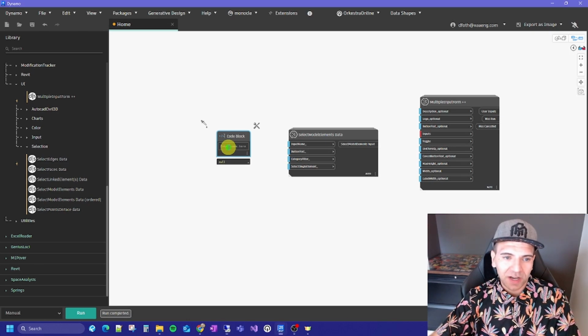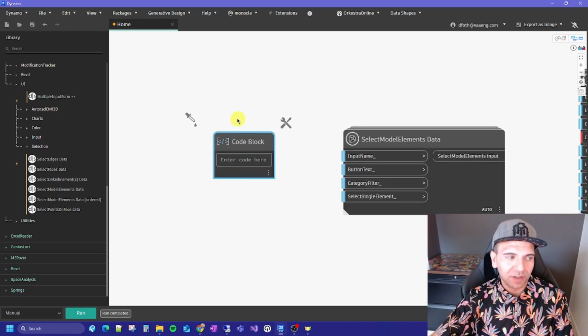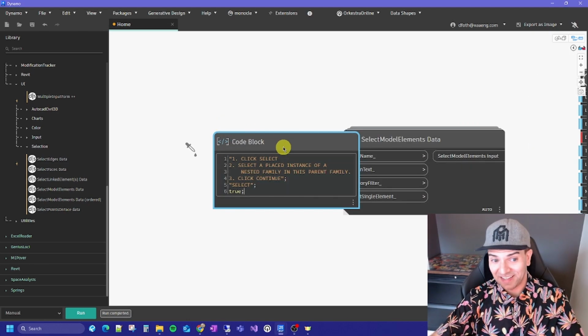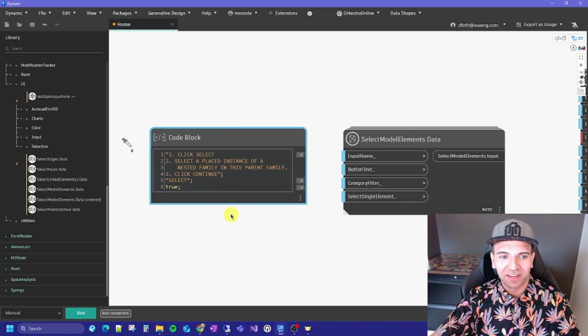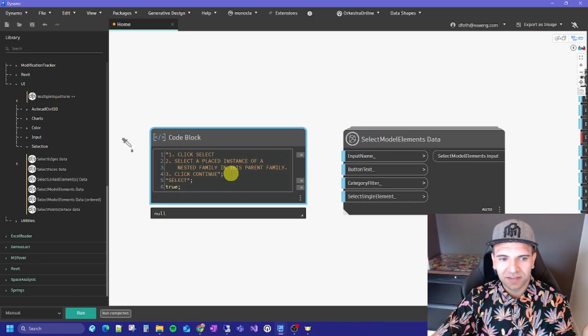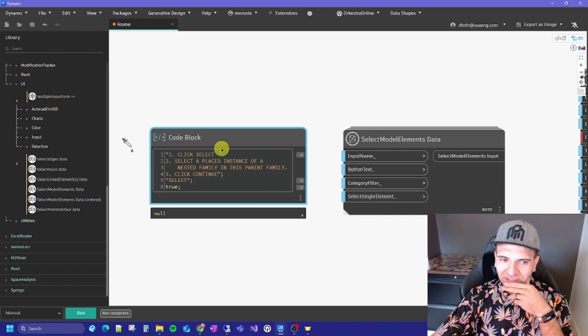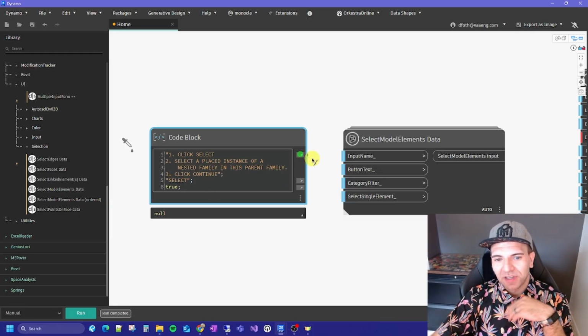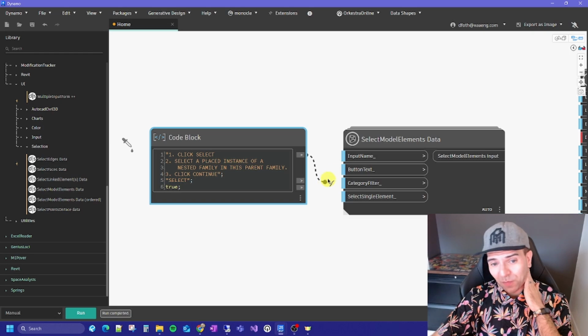So your first code block, you are going to need it to say this. This is basically the steps that the user is going to need to take. So I got number 1, click select. Number 2, select a place instance of a nested family in this parent family. Number 3, click continue. So that would be my input name.